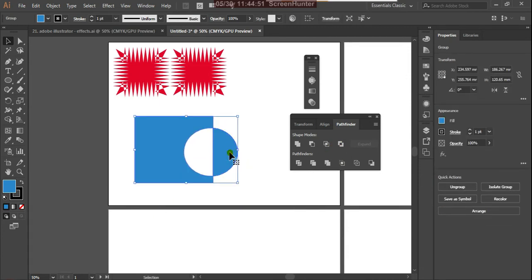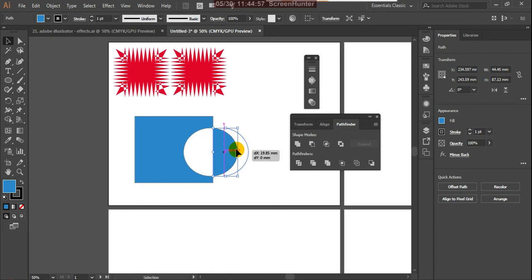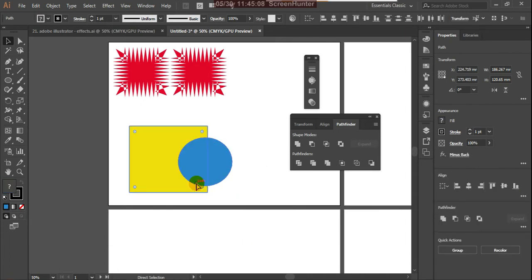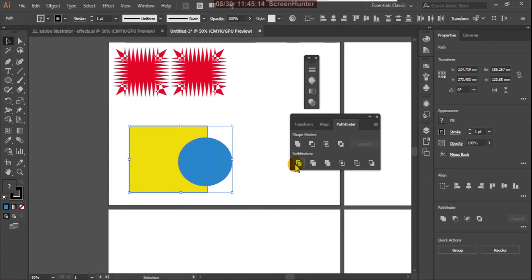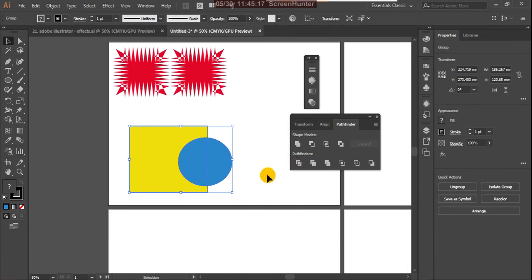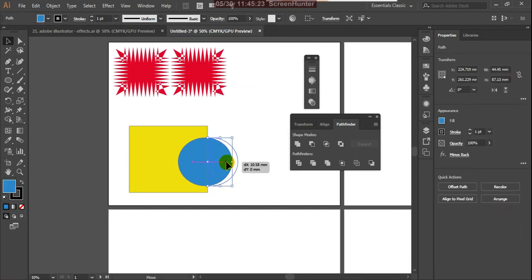Suppose if you ungroup them, each piece is separated. Now see, the two pieces are separated nicely. So Control Z. Now you can drag this. And here in the Pathfinders you can divide. You can divide now. So nicely these two are divided, and you can fill colors also.